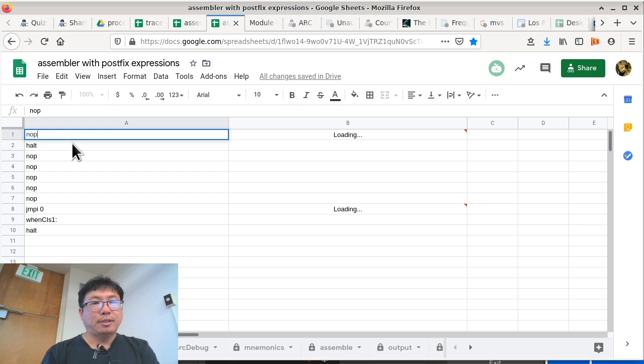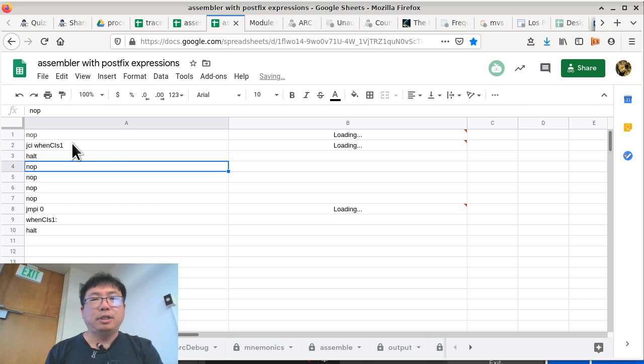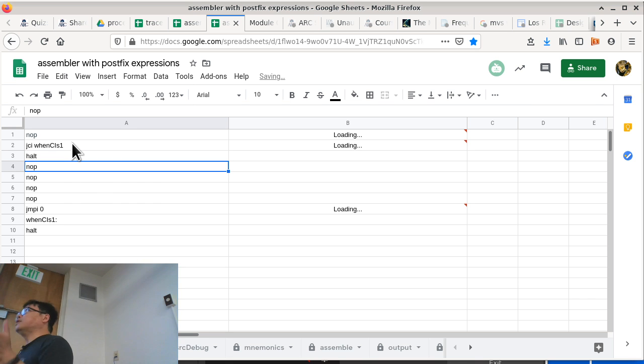So Logisim itself has a bug that's causing this problem to happen. So you have to start with a no-op instruction as the very first instruction. Then you can use JCI to jump when C is 1, and then put a halt instruction here. So basically, it's almost exactly the same program, except the first byte now is a no-op. So this time it will work correctly.